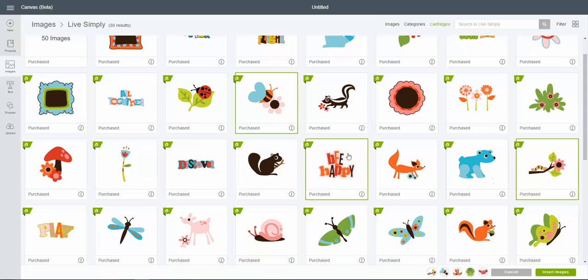Okay, so as I pick them, you'll notice they have these green banding boxes on them and they come down here in your tray. But let's say before you put these on your mat, you're like, oh, I grabbed the wrong one. I don't want that one.